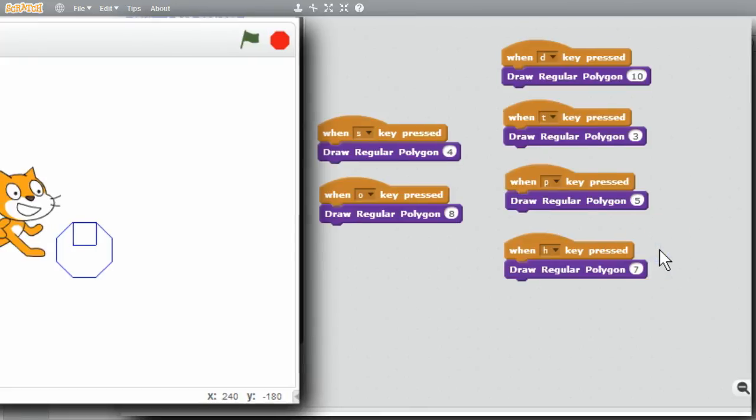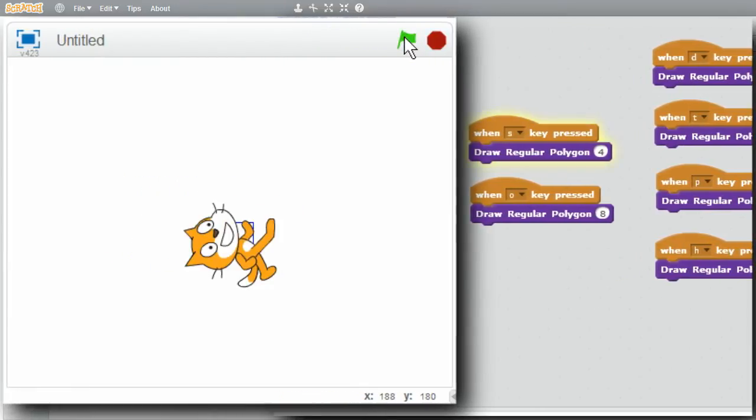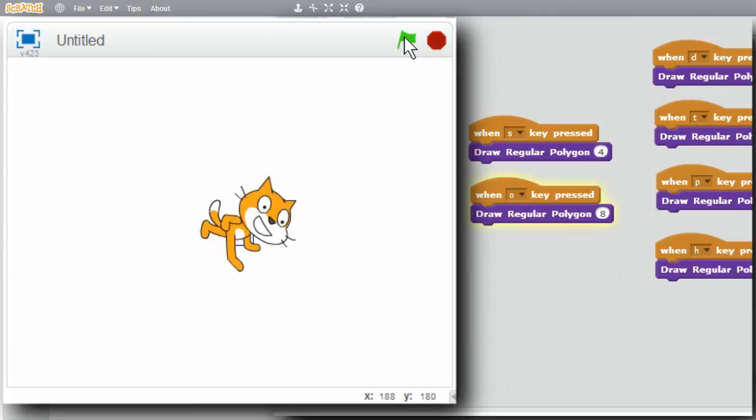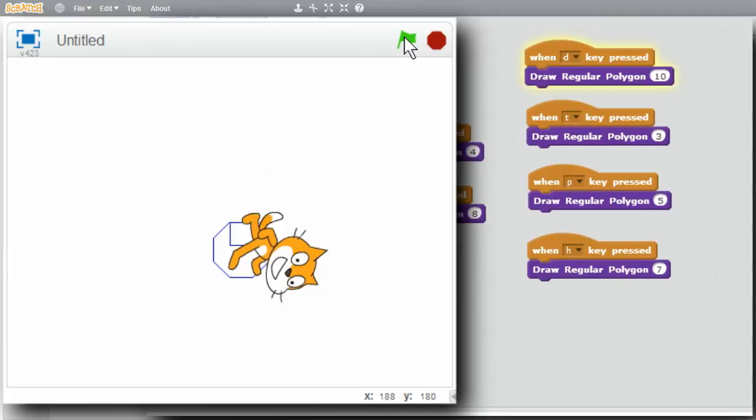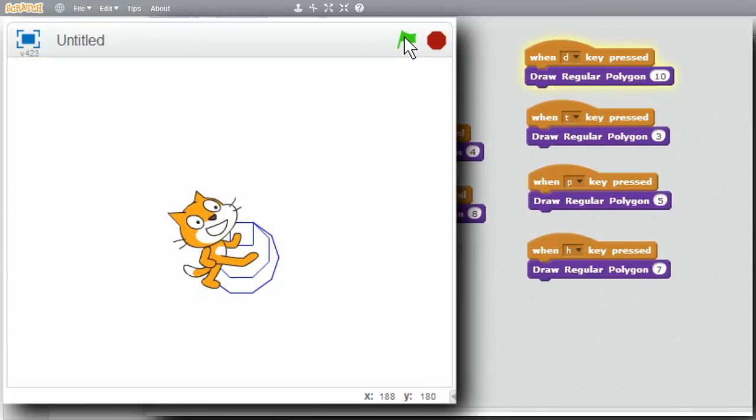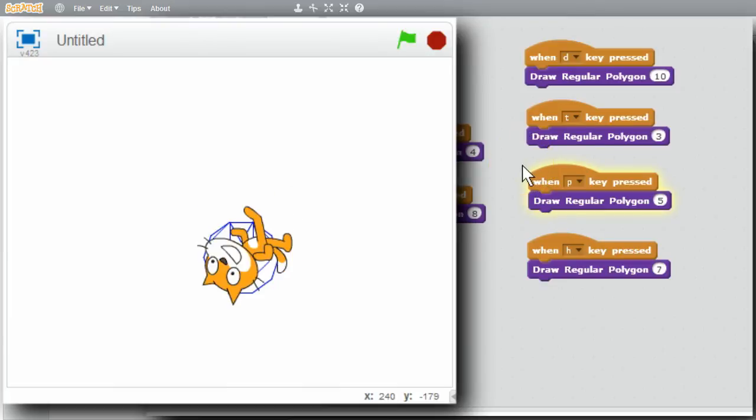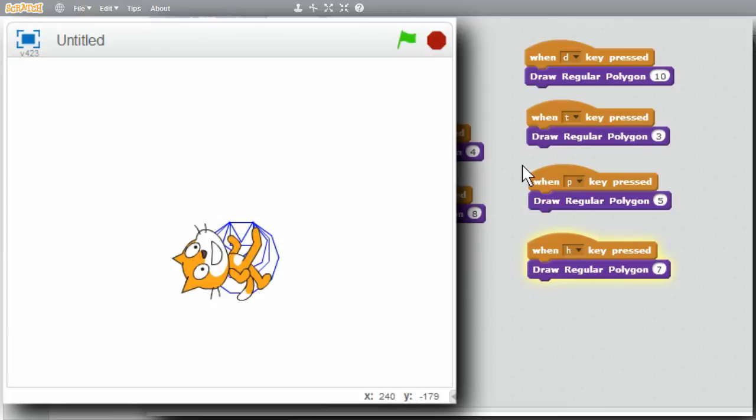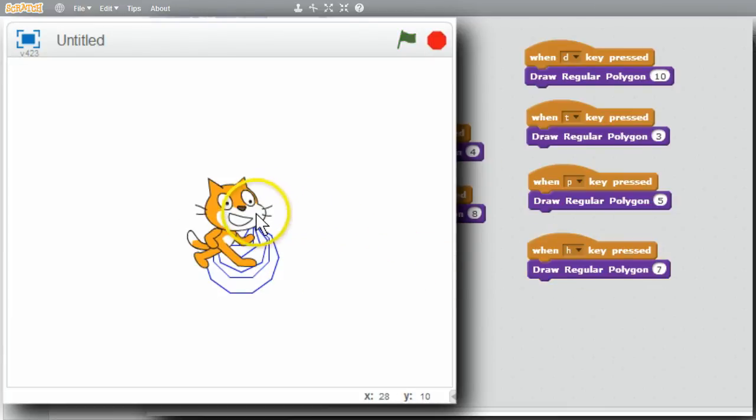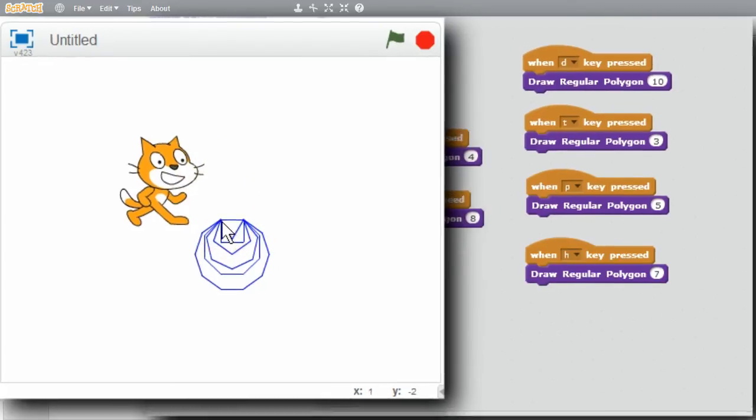I'll reinitialize, click the green flag, press the S key, the O key, D, T. See that it's highlighted. It stops highlighting when it's finished. I'll press the P key, and I'll press the H key. There are all the polygons, all sharing the same origin.